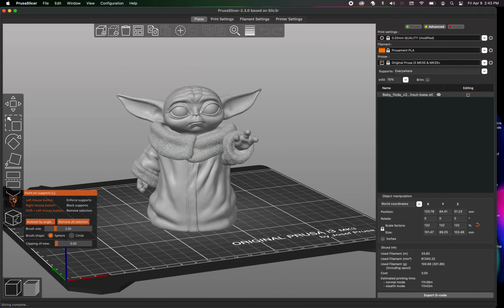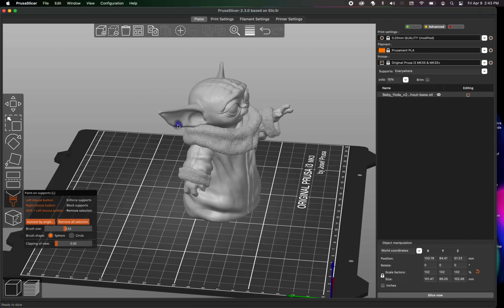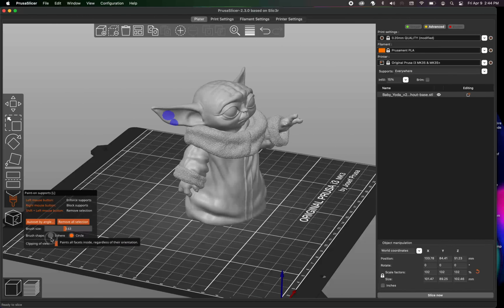So with the paint on supports, we can change this brush size. We can change the shape of it from a sphere to a circle. The sphere does it 360, so if you touched on a certain area, it would catch this side and the back of his ear. The circle is just this flat side right here. And then it doesn't go through. We can change the size of them.